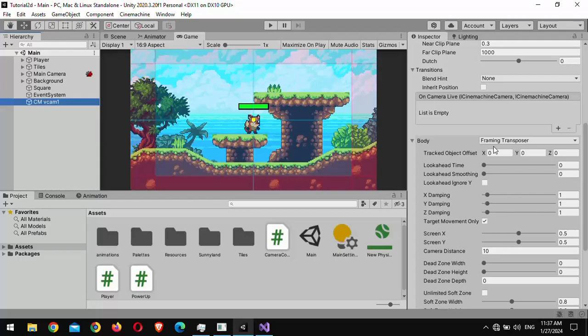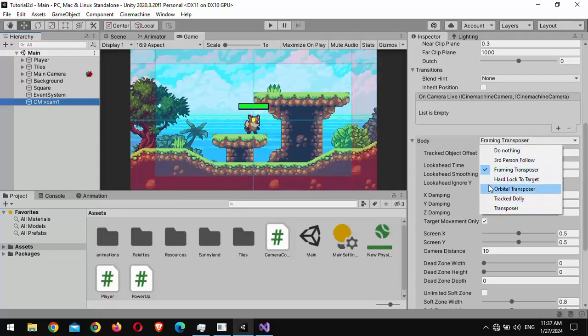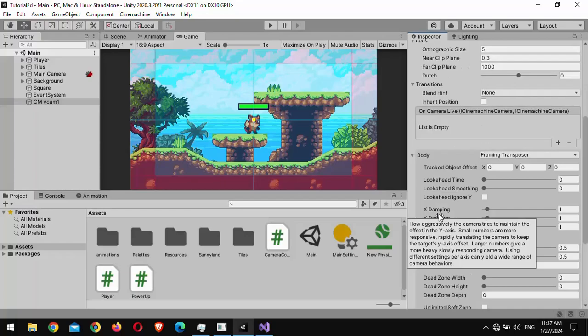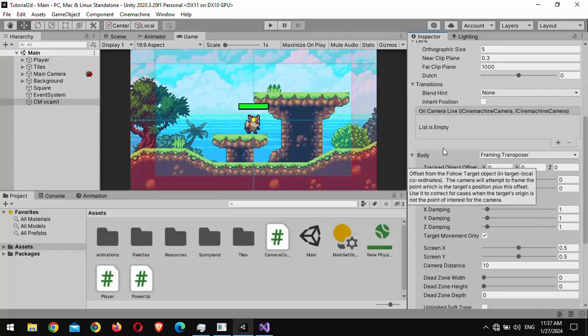Currently, we're using the framing transposer to control our camera and apply some modification. Now, these settings cannot be controlled directly through script. Instead, all of these act as Cinemachine components. So we need to access the Cinemachine component, then we can modify the settings of this component. Let me show you an example.